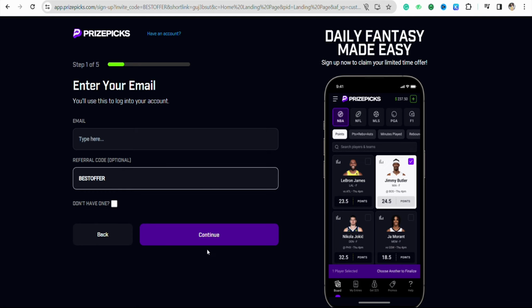And once you add the promo code, just simply click on continue and start creating your account. And if you don't have one, just click on this checkbox and start with the further process. So this is basically how you will be able to put your promo code in PrizePicks.